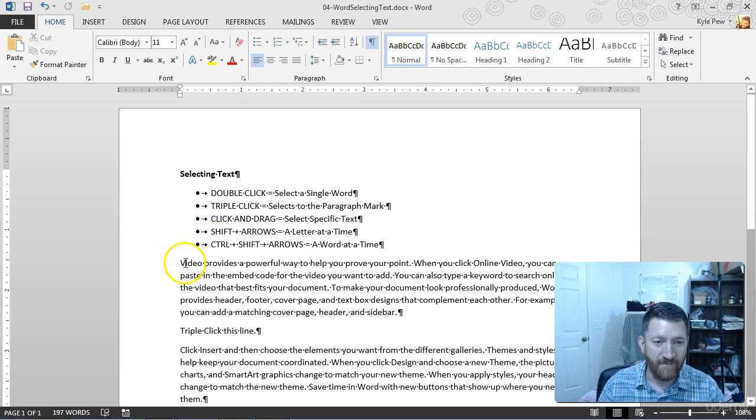Let's say I want to grab this video provides a powerful way. I just place my cursor directly to the left of video, and if I hold down my shift key, and then use my arrow keys. And the arrow is going to denote which direction you want to select. If I hold down my right arrow key, this will select a letter at a time. Every time I hold down my shift key and press my right arrow. I can always go back, oops, I went too far, and then subtract from that selection.